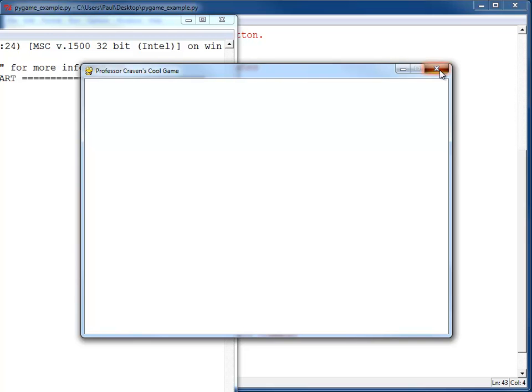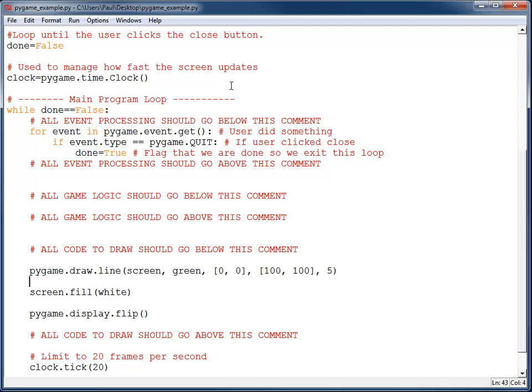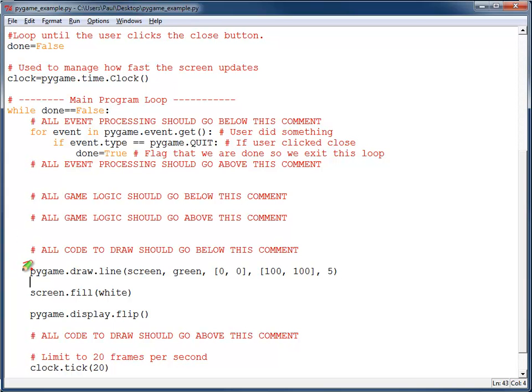This shows a common problem that people will have when beginning to program. That's the ordering of the statements. If you take a look at these statements that we have here, the first thing I am doing is drawing a line. So the computer will draw the line on the screen, something like this, and then I clear the screen with white.